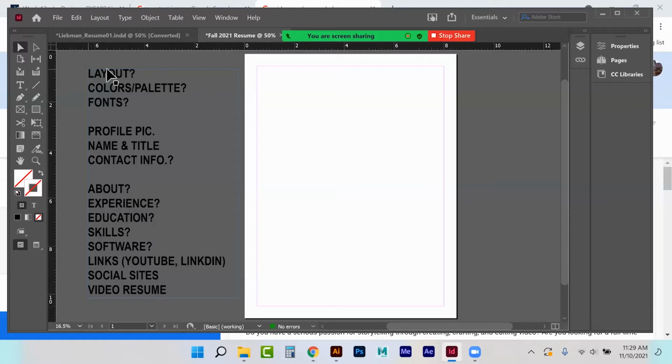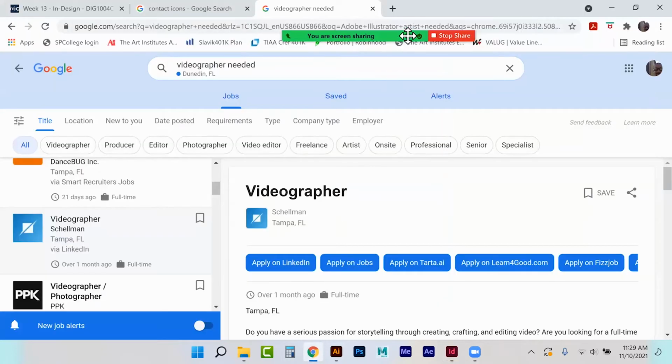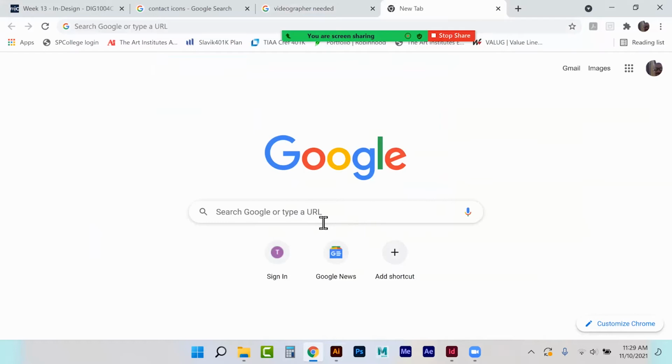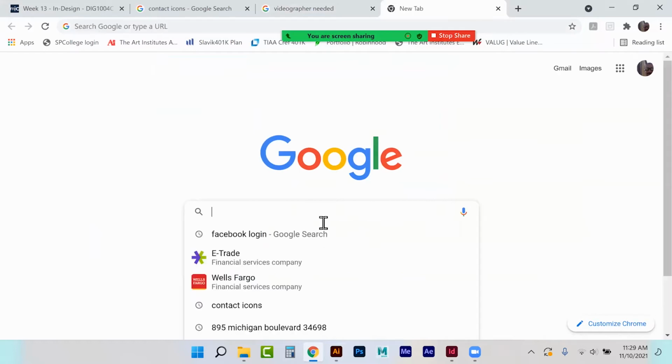Now, let's start out with basic elements of layout, color palette, and font. Well, this is where we can come up with what I've shown you in the past, going back to both Photoshop and Illustrator: find yourself a color. Okay, so a color palette, and it could be anything.